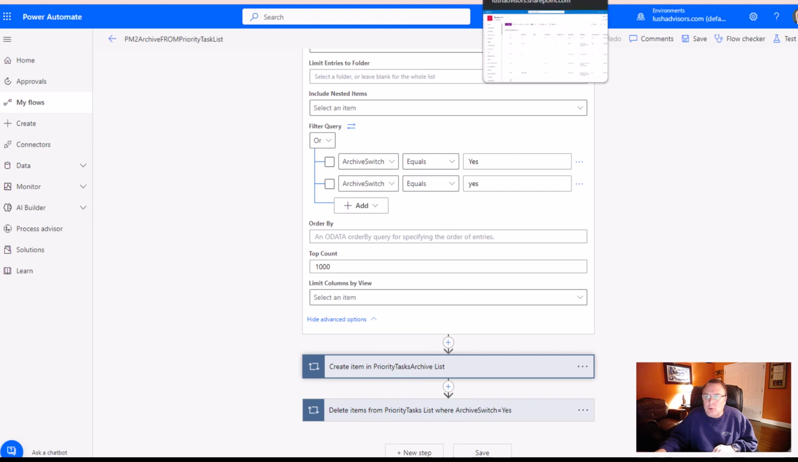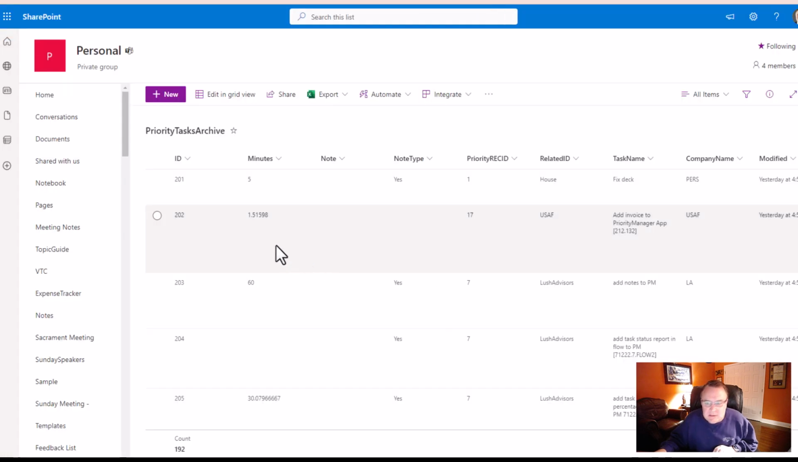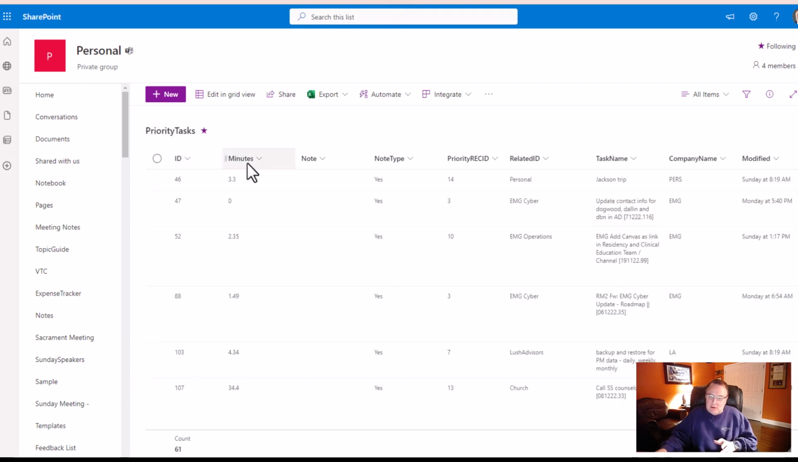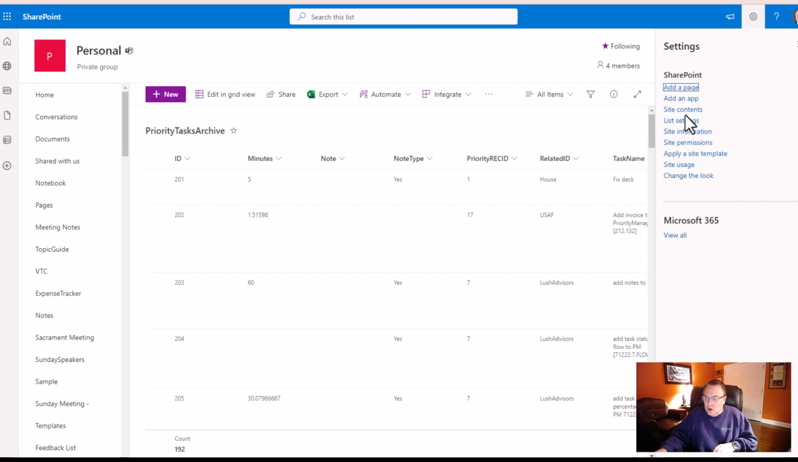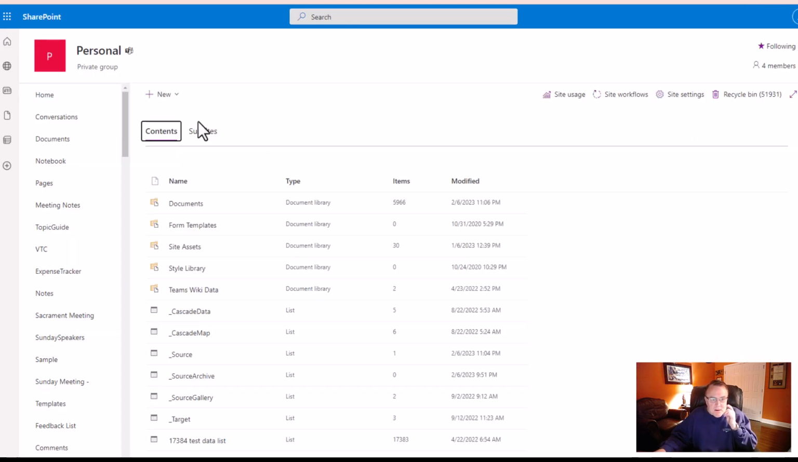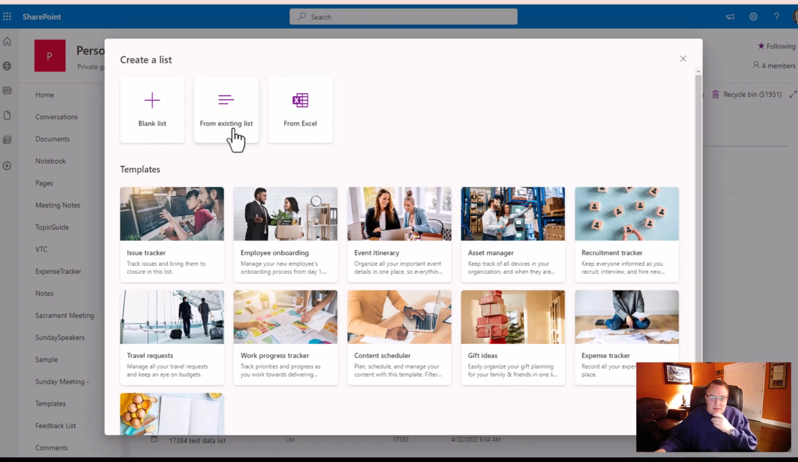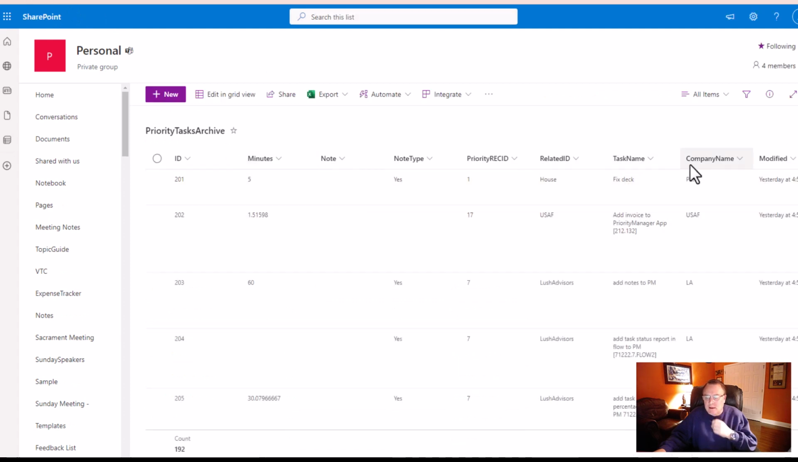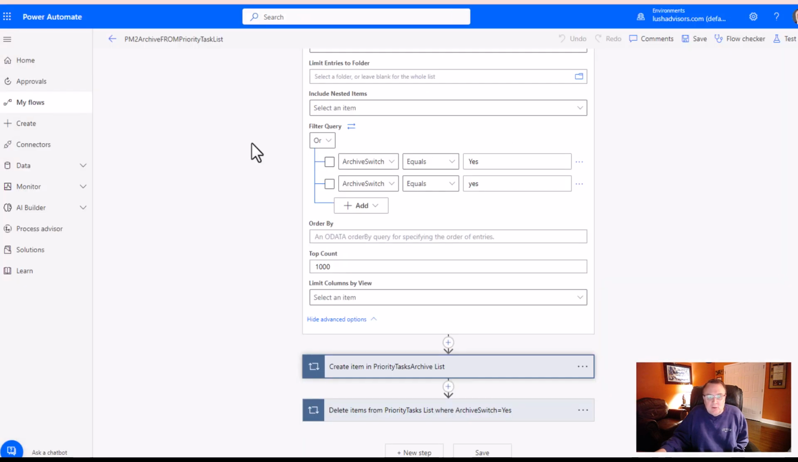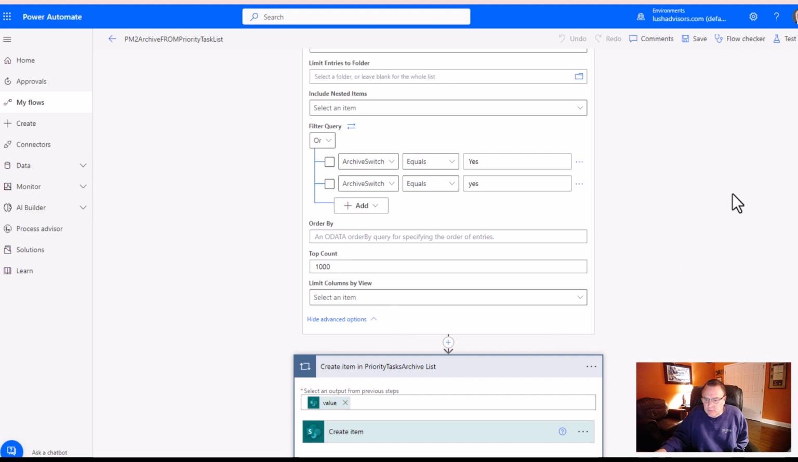So let's take a look. Priority tasks archive list, which is this list right here. Now, important note here. When I created this archive list, I went ahead and created it from the priority task list. I wanted to make sure that all the fields were correct. And remember, in order to do that, let's go over to site contents here. You're going to make sure when you create the list that you say from an existing list. And when you do that, it will automatically create the entire structure that you need in order to populate this effectively with this flow.